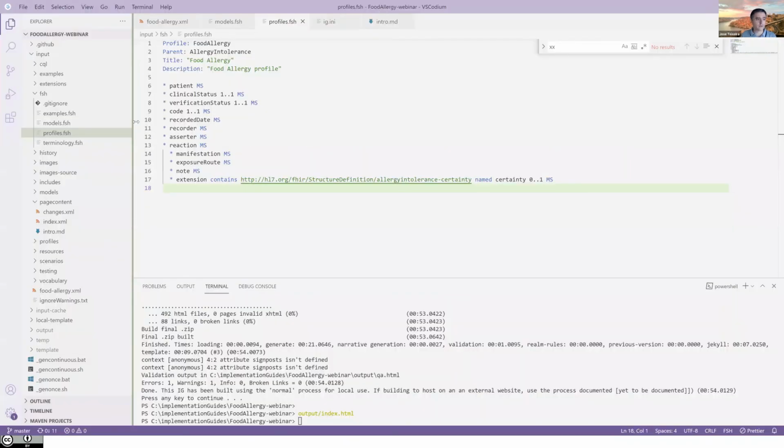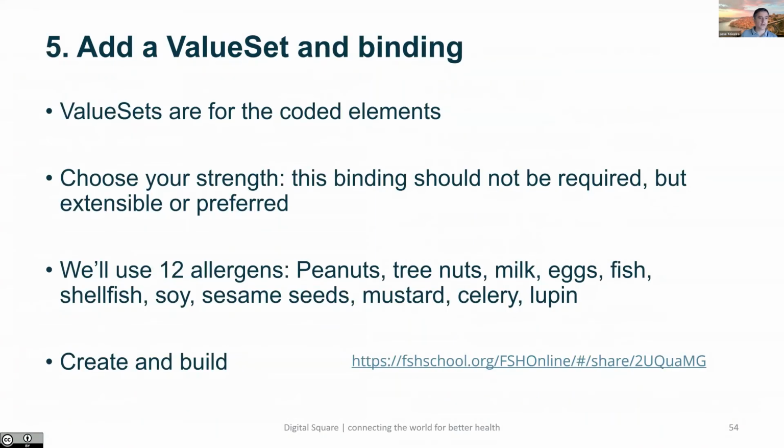But the other thing that we wanted to do on the implementation guide is to also play a bit with the terminologies. I guess, let me see if that's in the right sequence. So we were profiling, yeah, we had a value set. So value sets are for coded elements. Remember to choose your strength. If you want to do food allergies, you might have someone that is allergic to lemon, for example. And if they are allergic to lemon, if you make the binding required, then you are basically saying that we will never capture allergies to lemon because that code does not exist in our value set, which would be an issue, I think.